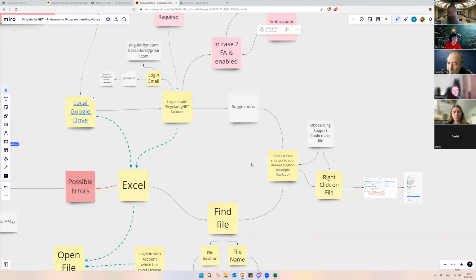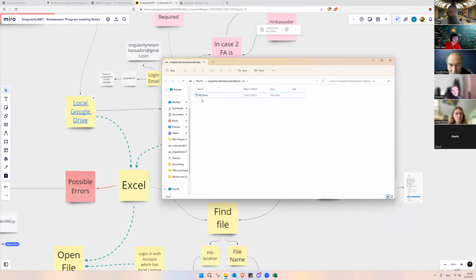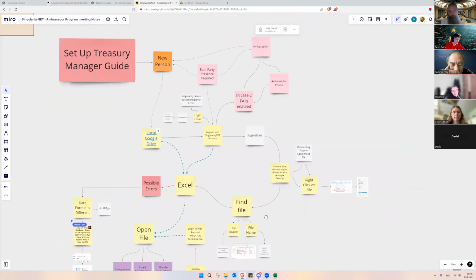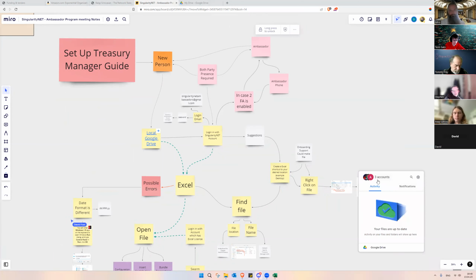So I'm going to open up the SingularityNet Excel folder on our drive. We go into the drive. I guess we have never used anything yet, or I just don't see any information here. So I'm going to create a folder, and we would need a similar structure as we have in Drive, so I'm going to do that also.